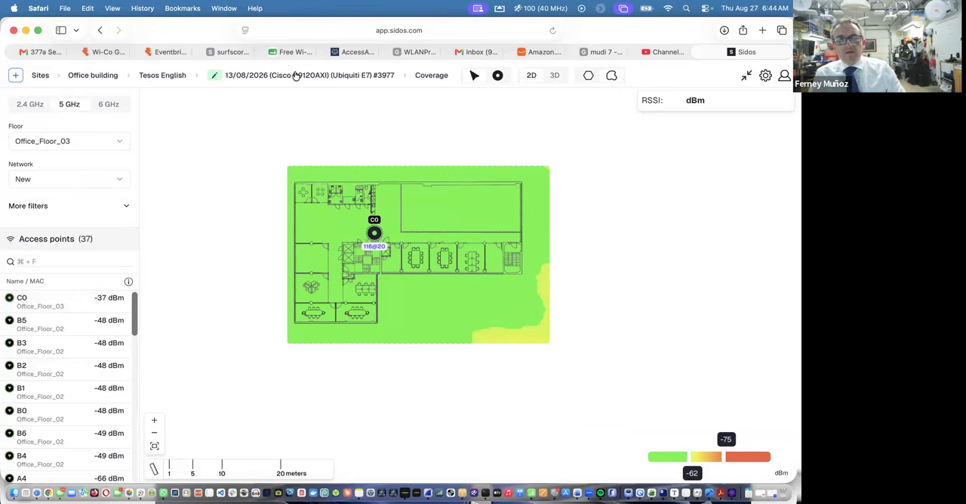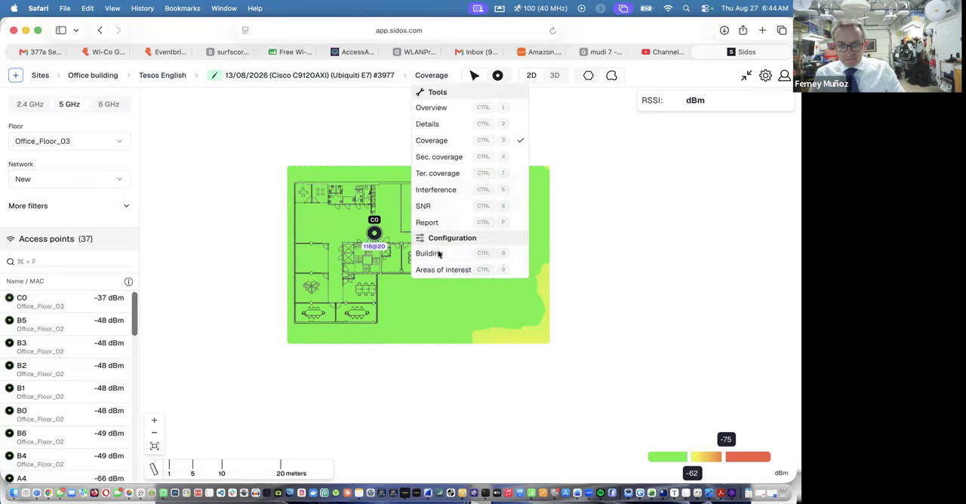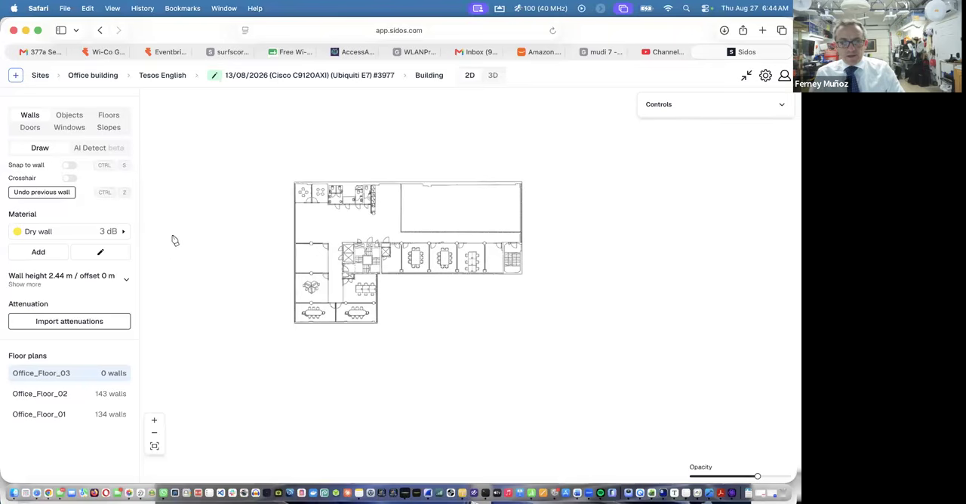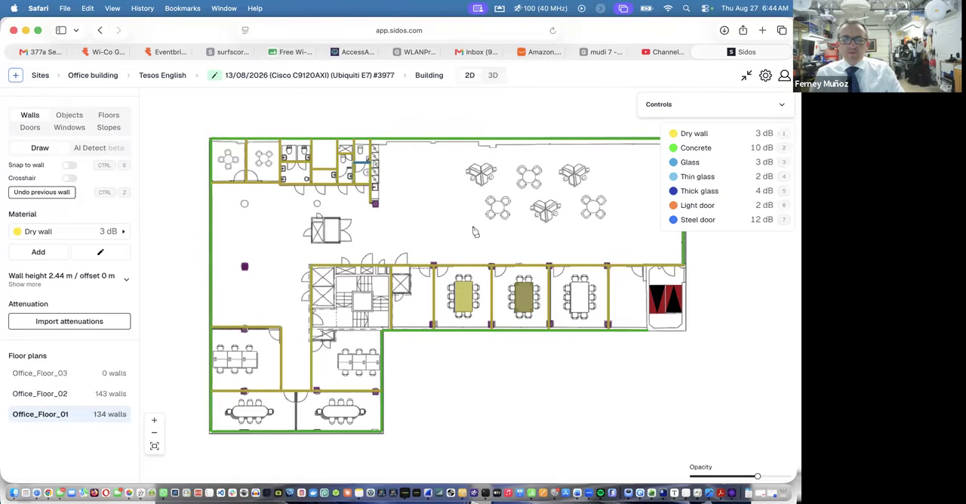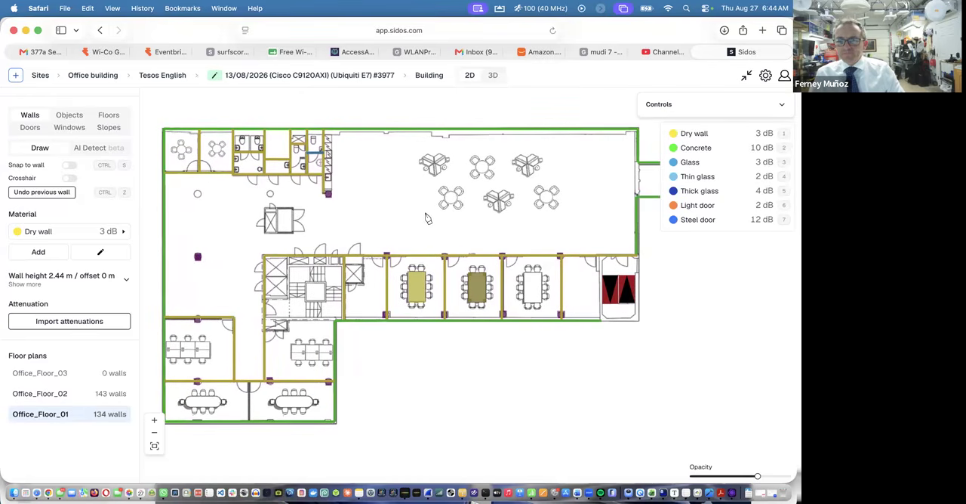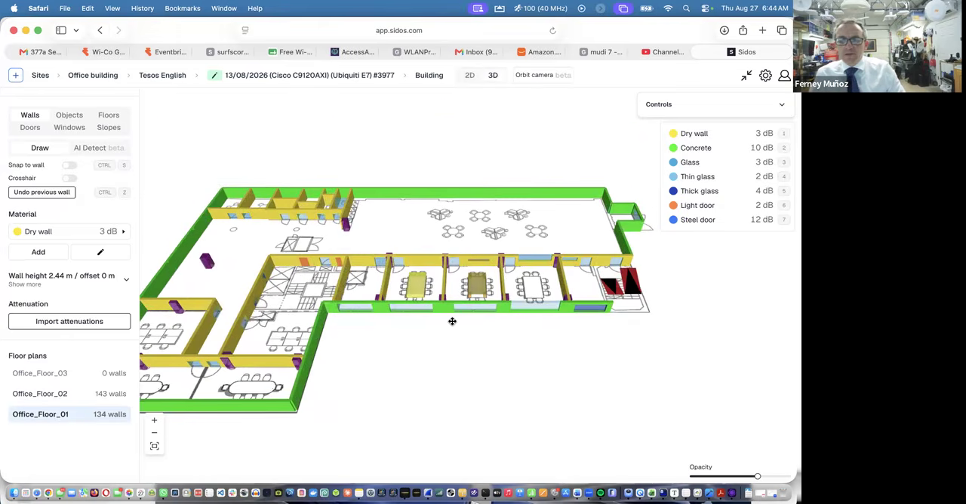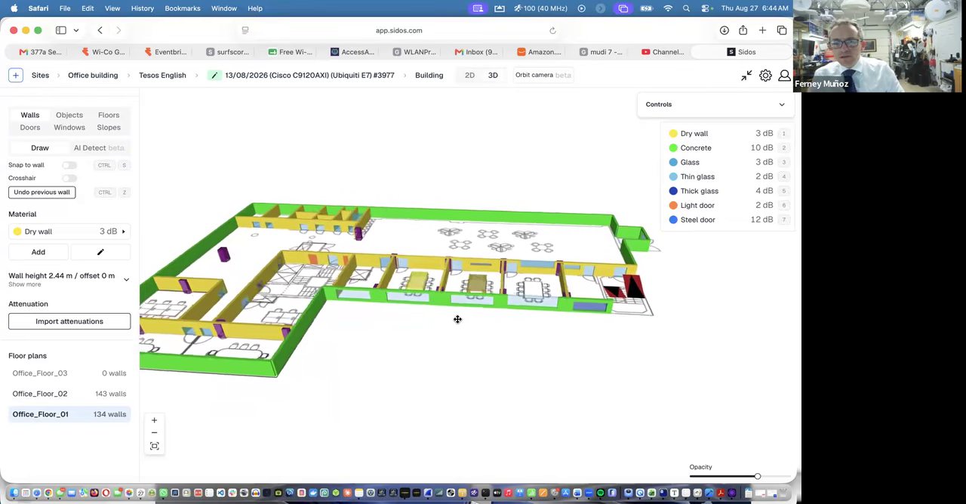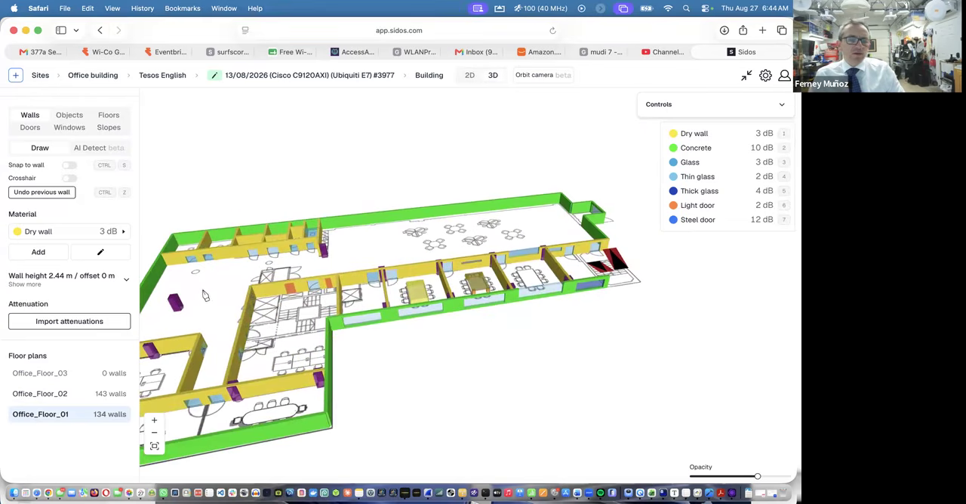Now, under the building visualization, here is where we learn, we start with the first floor, how to create different materials. We added walls and doors and windows, and we added some attenuation areas, because walls you can do from here, from the walls button.